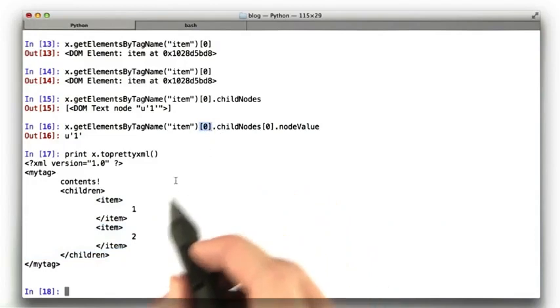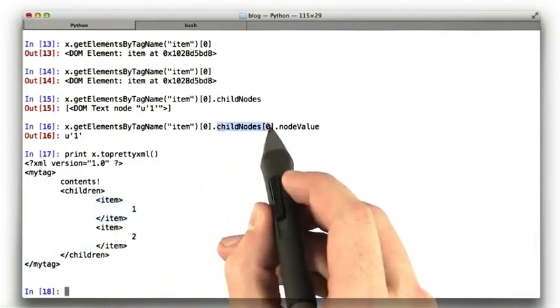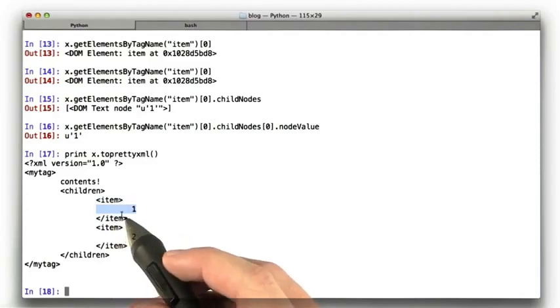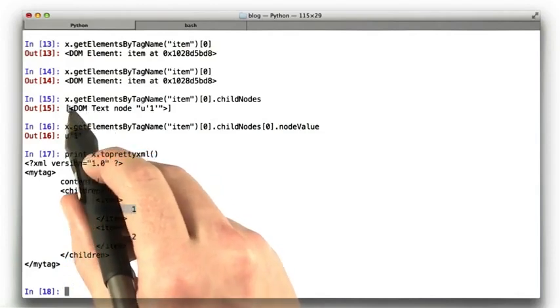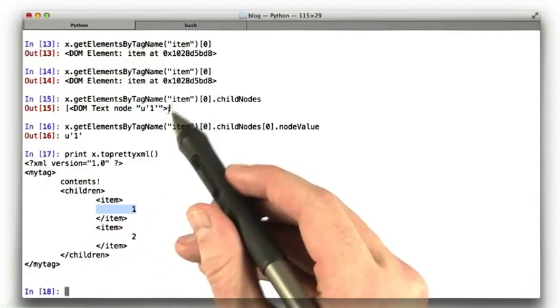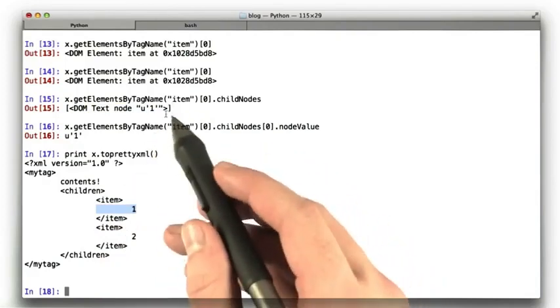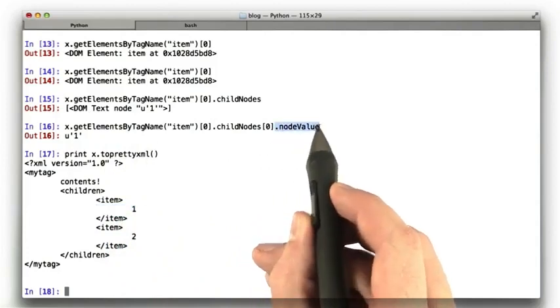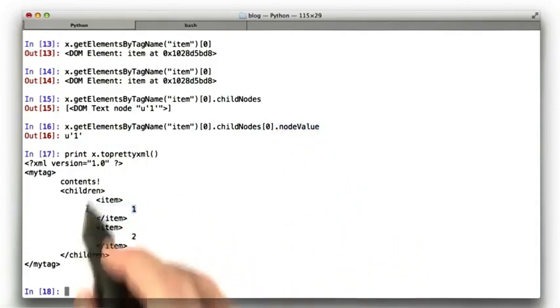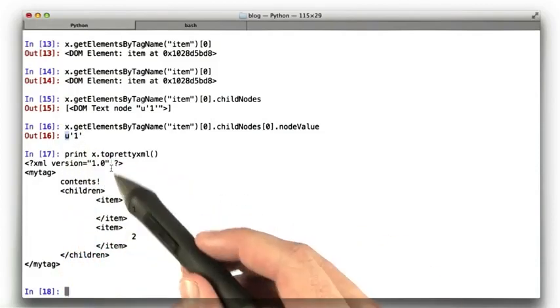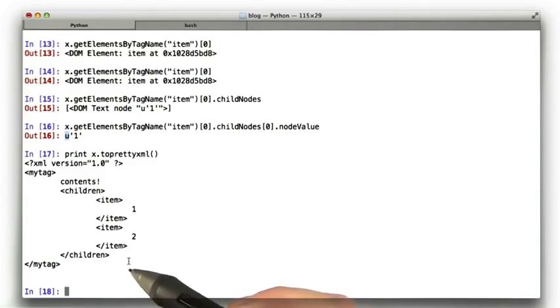And on this first one, get me its first child, which is basically this node here, which isn't strictly a node, but in mini-DOM it's represented as a text node, which is basically just this text contents. Different libraries may handle contents differently, but in mini-DOM, this is how we get it. And then we can say, get the value of that text node. And that's how we got the number 1 right there. And this U basically means that's a Unicode string. Mini-DOM assumed that we were entering a Unicode string, which is fine.